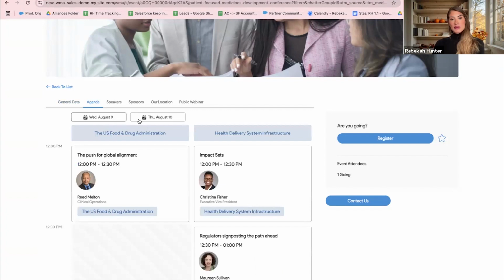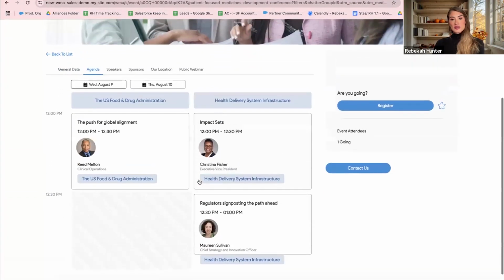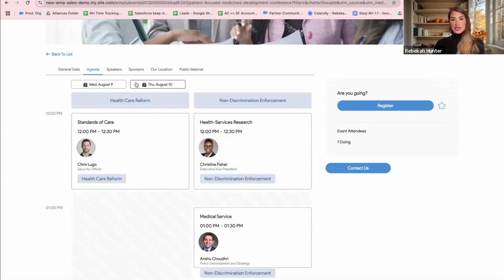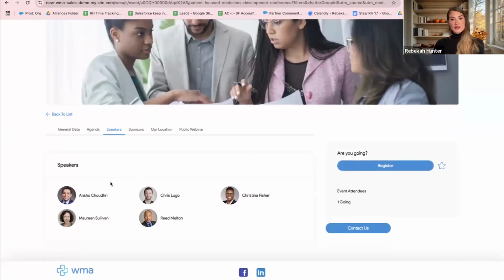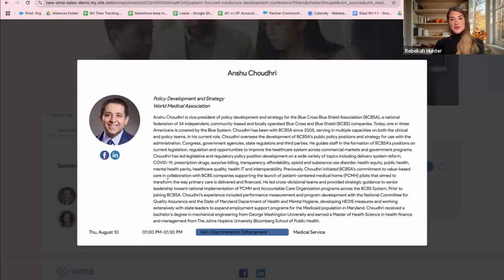So this conference happens over the course of 2 days, and it has multiple agenda items. And so we want her to be able to register for those that are most impactful for her. And we can toggle between the days. We can also see speakers. And from here, we can open up each speaker and see a bio of them, maybe see their social handles. And we can also see any of the sessions that they are participating in.